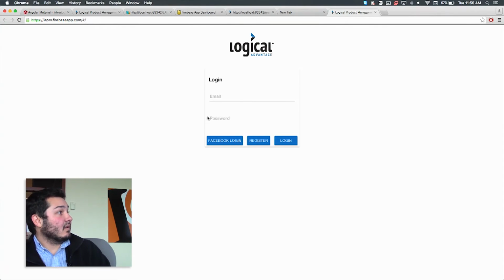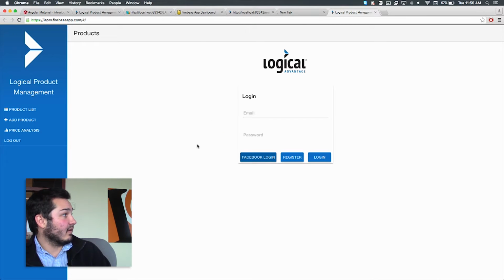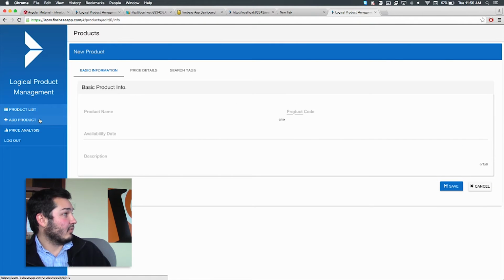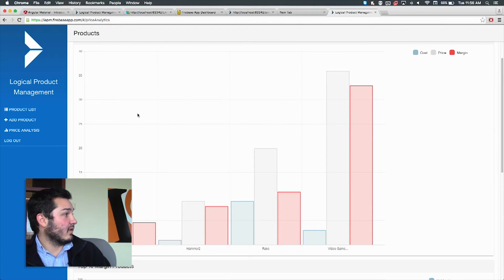So I actually added the authentication last night because I thought they really needed it. So I've got log in with Facebook. As soon as you log in, everything shows up. It's just a basic product management kind of deal. You can sort by stuff, you can add a product, and then there's some price analysis. Here you can see the cost, price, margin.